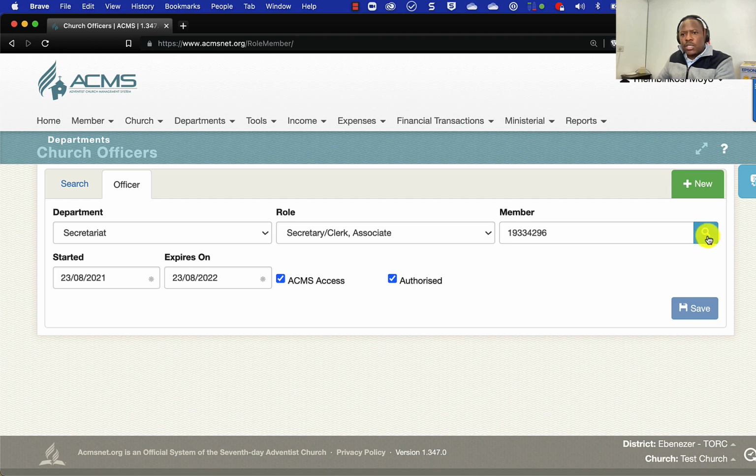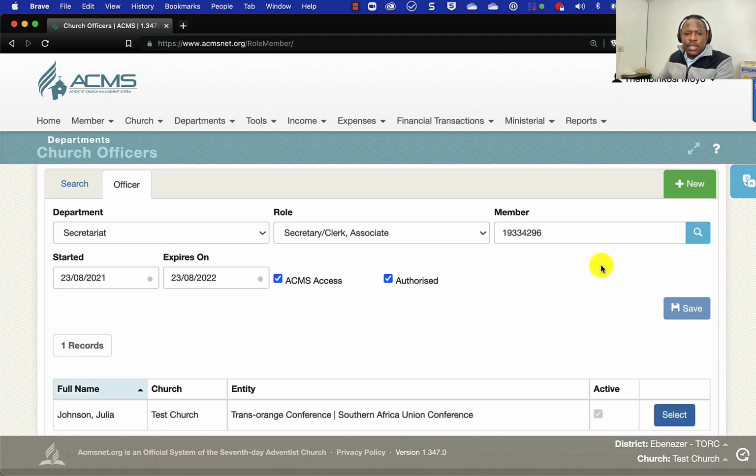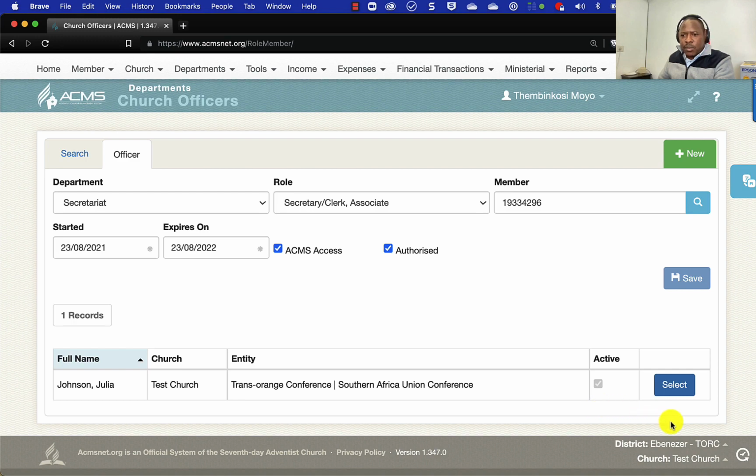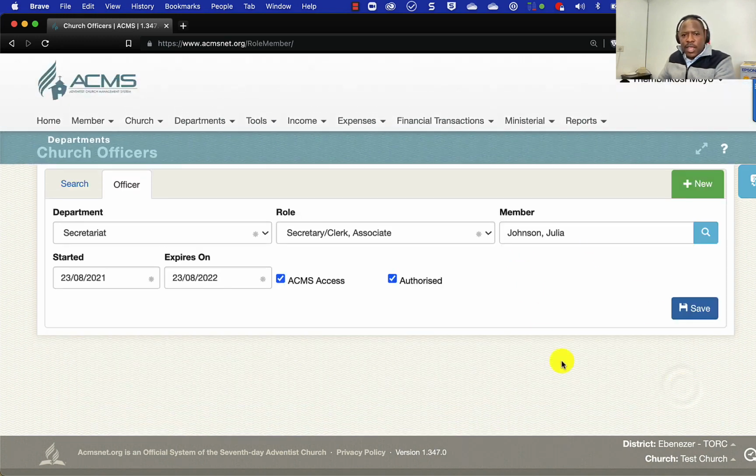And once I do this and I click on the search button, I'll now see that the record of Julia is the correct one because there could be multiple users. That's why it's important for you to use the membership number rather than the name. If there are more people in that church with the same name, we might run a risk of assigning the wrong person the role, and that would be a serious security breach. So it's easier to use the number. And once I found them, I'll click on select, and now I'm ready to save.